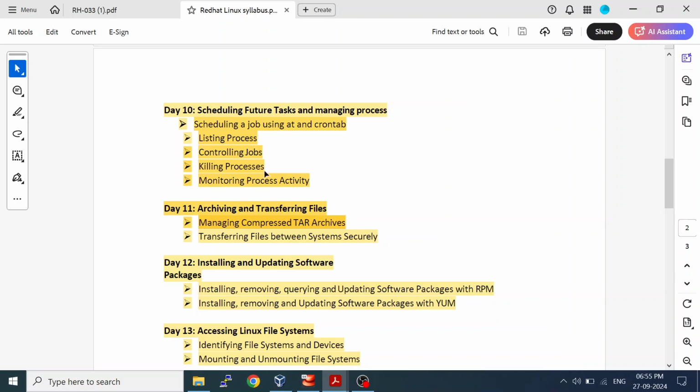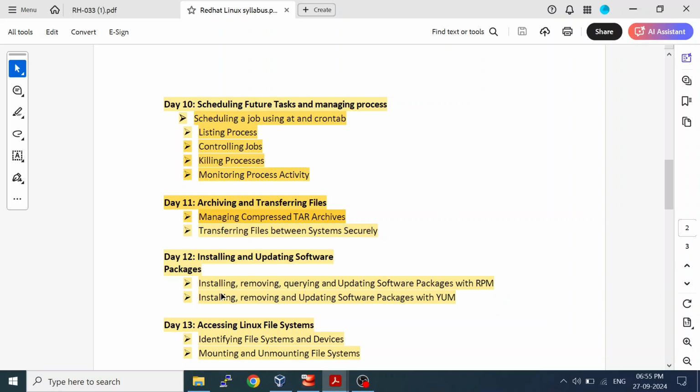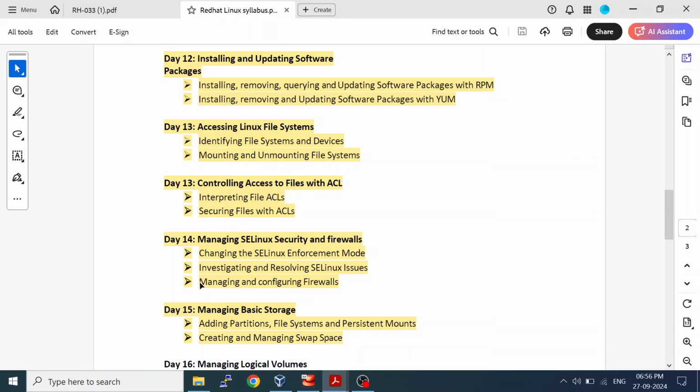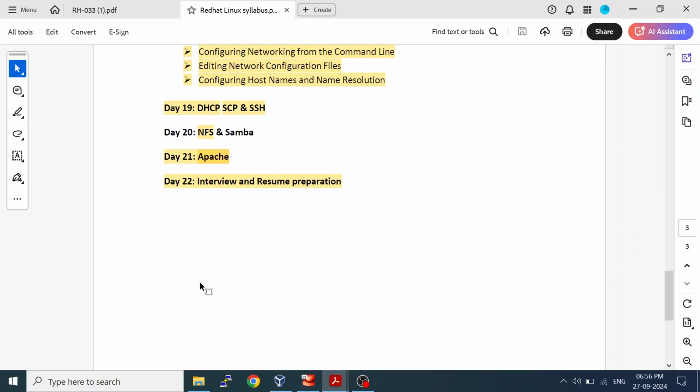Whatever we are going to move on to now, till now we were playing like kids here. Now it's time for administration of Linux. How much processor is being utilized, how much RAM is being utilized, which process is taking more, we will kill it. So all these things are here. Scheduling jobs, compression, installing software, accessing pen drive, CD drive, how to set access control lists, security, storage, partition, services, networking, and then completed.